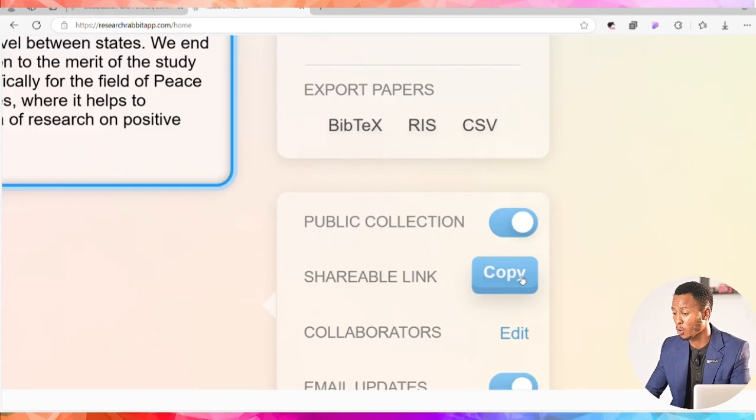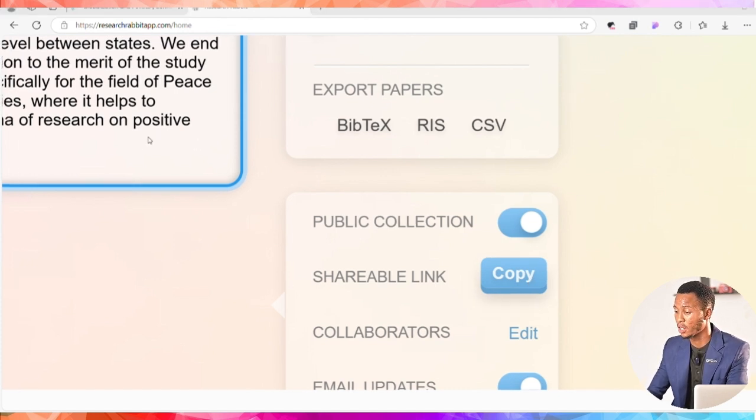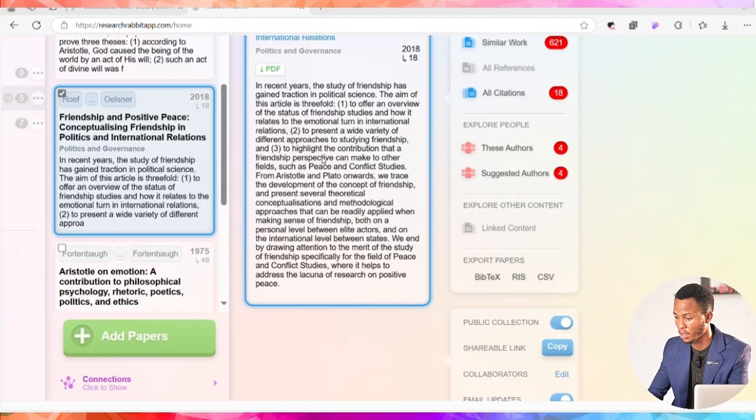So right here we have a shareable link. This shareable link automatically creates a link that can be shared between one ResearchRabbit user and another ResearchRabbit user, and this allows another user to see your collections, and changes can also be made on your collections. The next is collaborators. This enables you to collaborate with other ResearchRabbit users. Then we have our collaborator, then email updates.